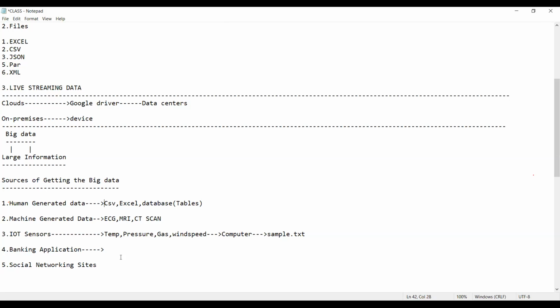Likewise, banking applications generate a very massive amount of data on a daily basis. So hence, guys, these applications are called a major source of generating big data.